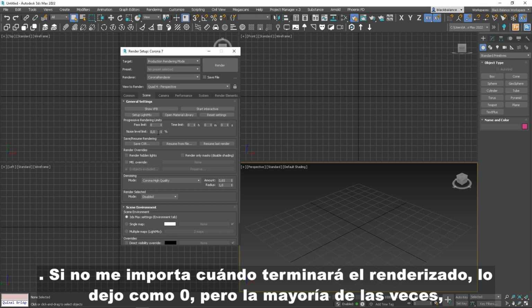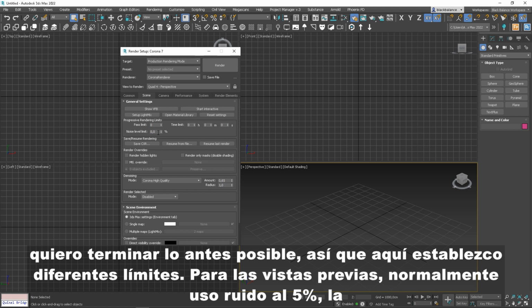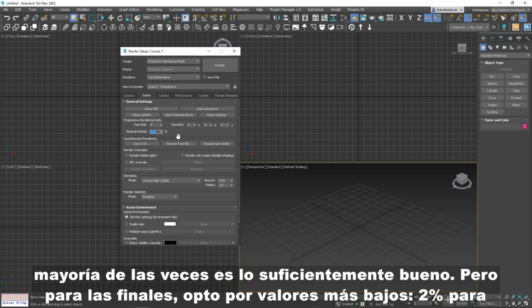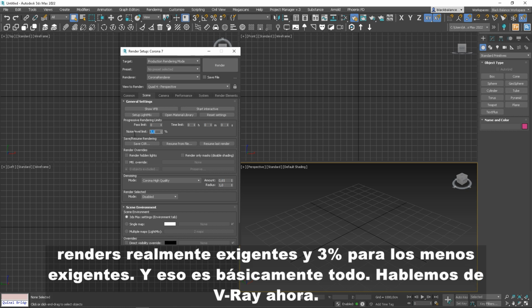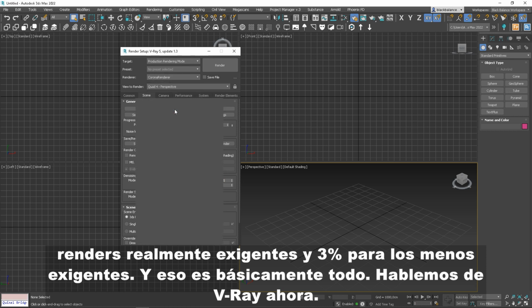If I don't care when the render will be finished, I leave it as 0, but most of the time I want to finish as soon as possible, so here I set different limits. For previews, I typically use noise 5%, most of the time it's good enough. But for finals, I go with lower values, 2% for really demanding renders and 3% for less demanding ones. And that's basically it. Let's talk about V-Ray now.